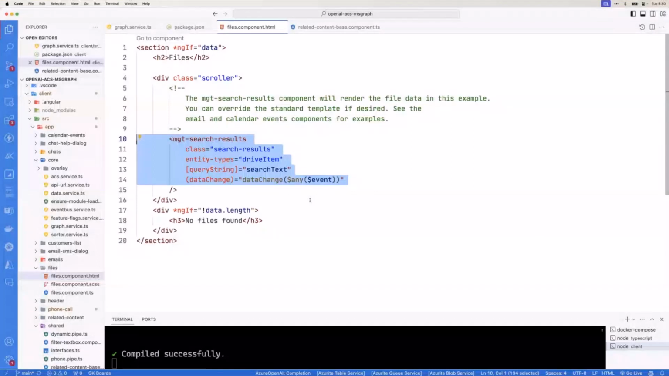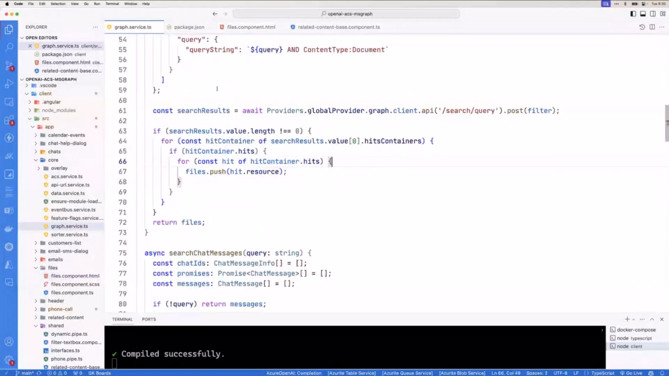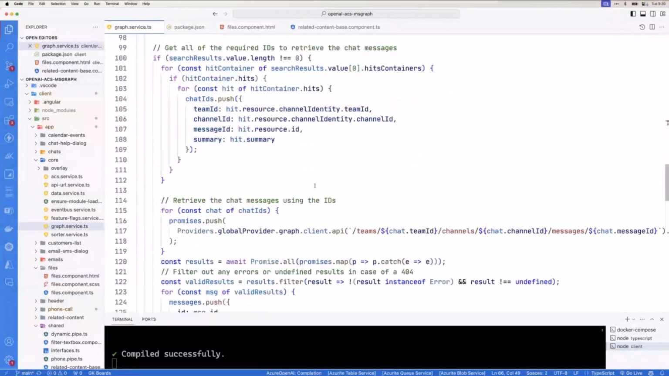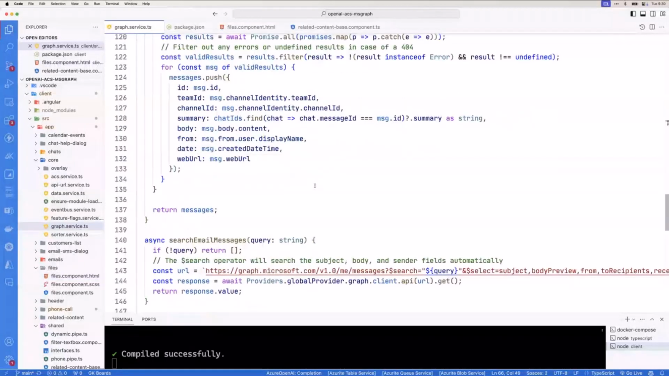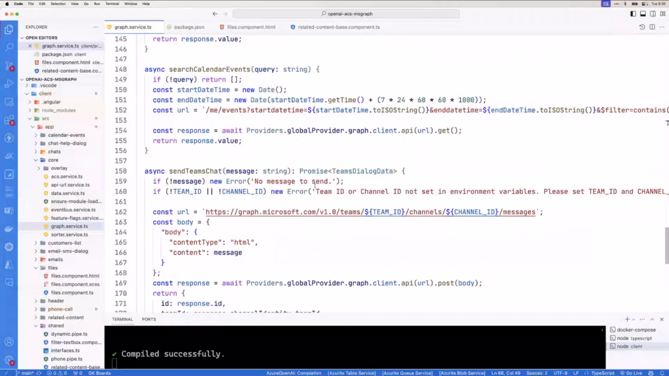This is a very new MGT component. I love it because you see all this code down here? Quite a bit of code, right? I don't need most of that now.